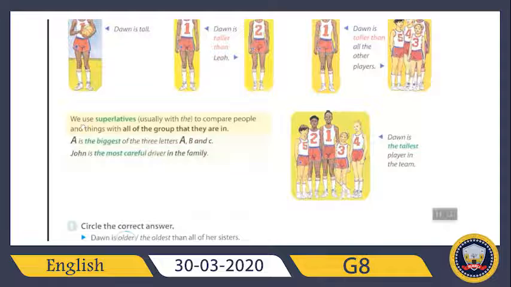On the other hand, we use superlatives to compare people and things with all of the group that they are in. For example, imagine this group as one, and we are going to say that Dawn is the tallest player in the team. Dawn is the tallest. It means that he is the tallest guy among the other members.